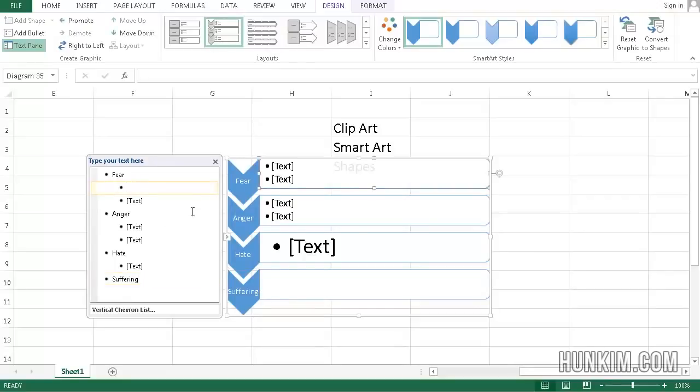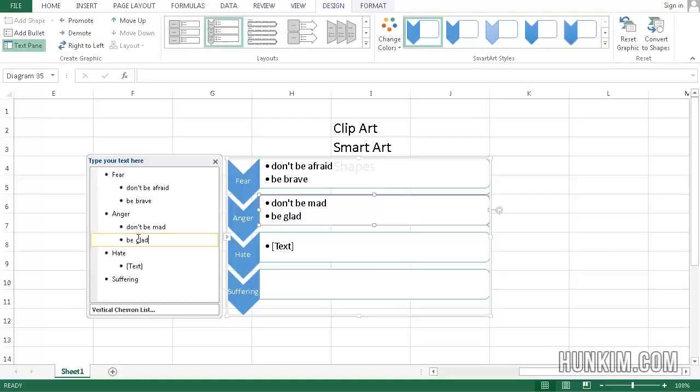I'm going to say don't be afraid. So in this little sub-tab, I'm going to say don't be afraid, be brave. And in the anger sub-tab, I'll write don't be mad, we'll say be glad. And I'll say love, be not hateful, love instead. And you can see what's happening here.